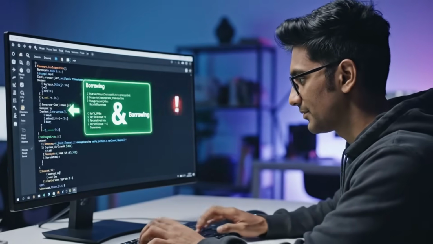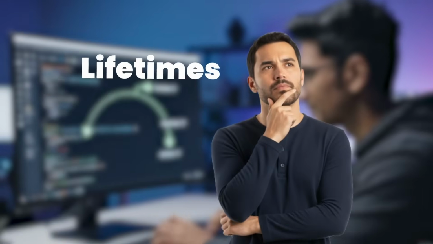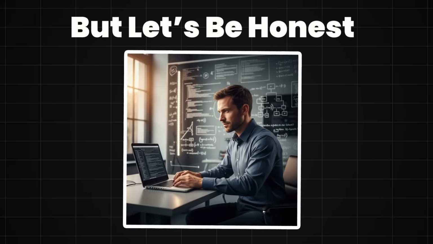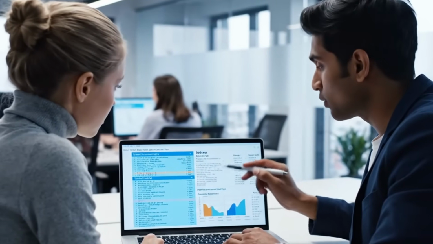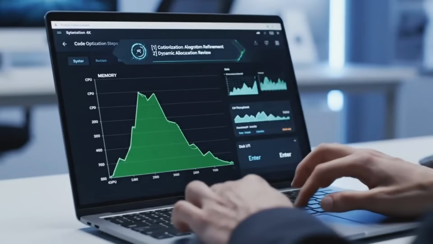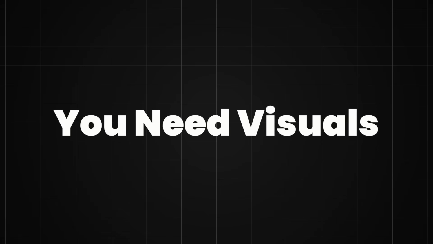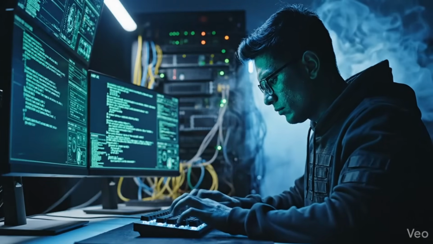So, you've mastered the borrow checker, you understand lifetimes, you're technically a genius, but let's be honest, you are still single. Showing your crush your optimized SQL queries or your 0.5% memory reduction, that is not going to work. You need visuals, you need to look like a Hollywood hacker.